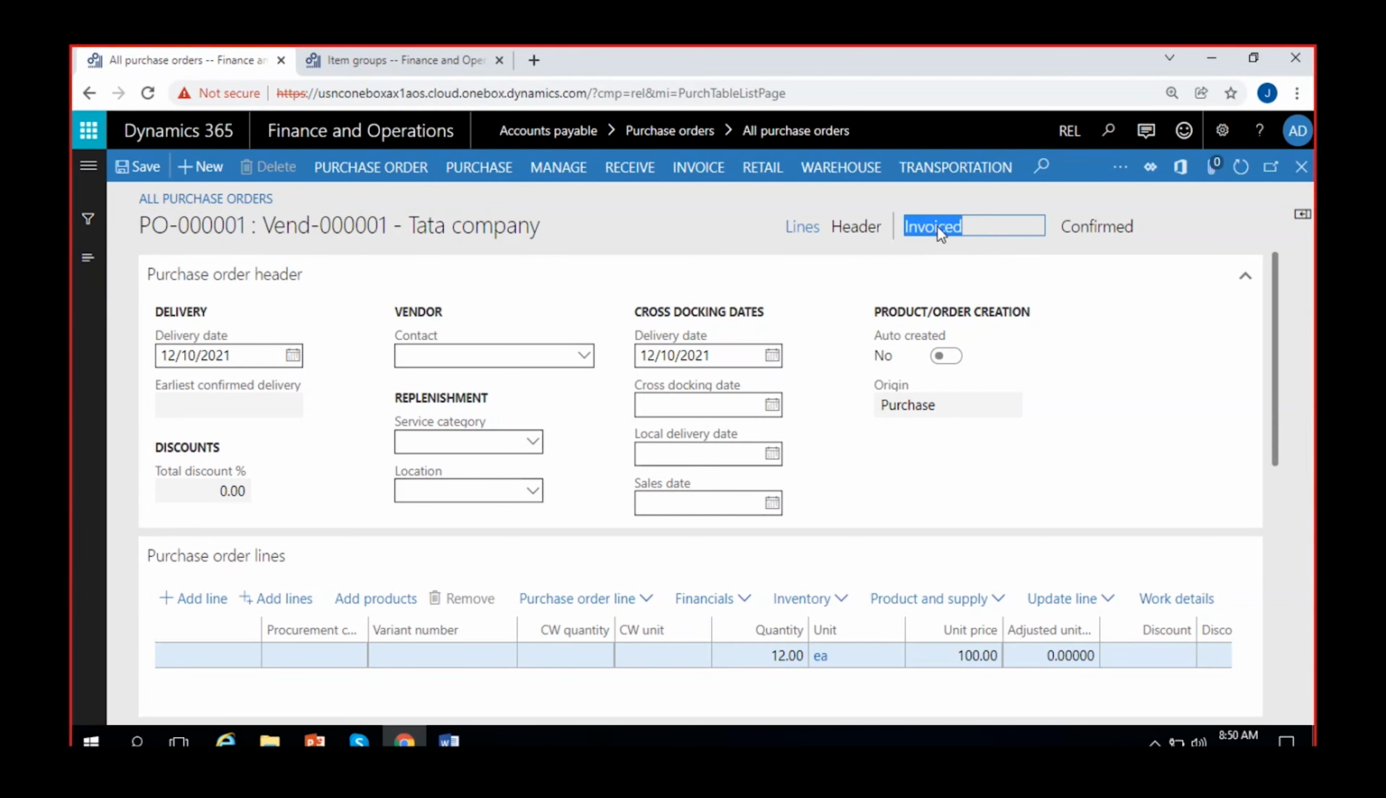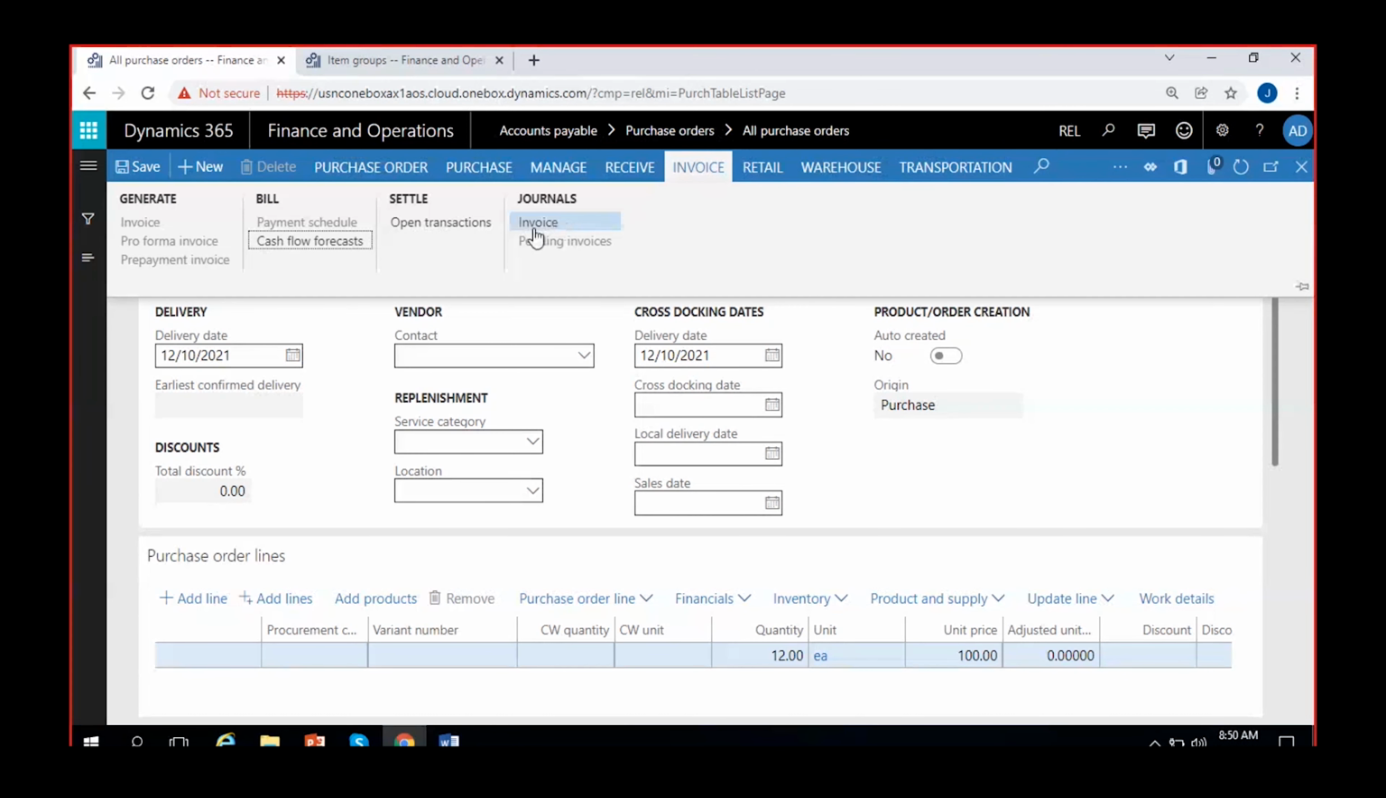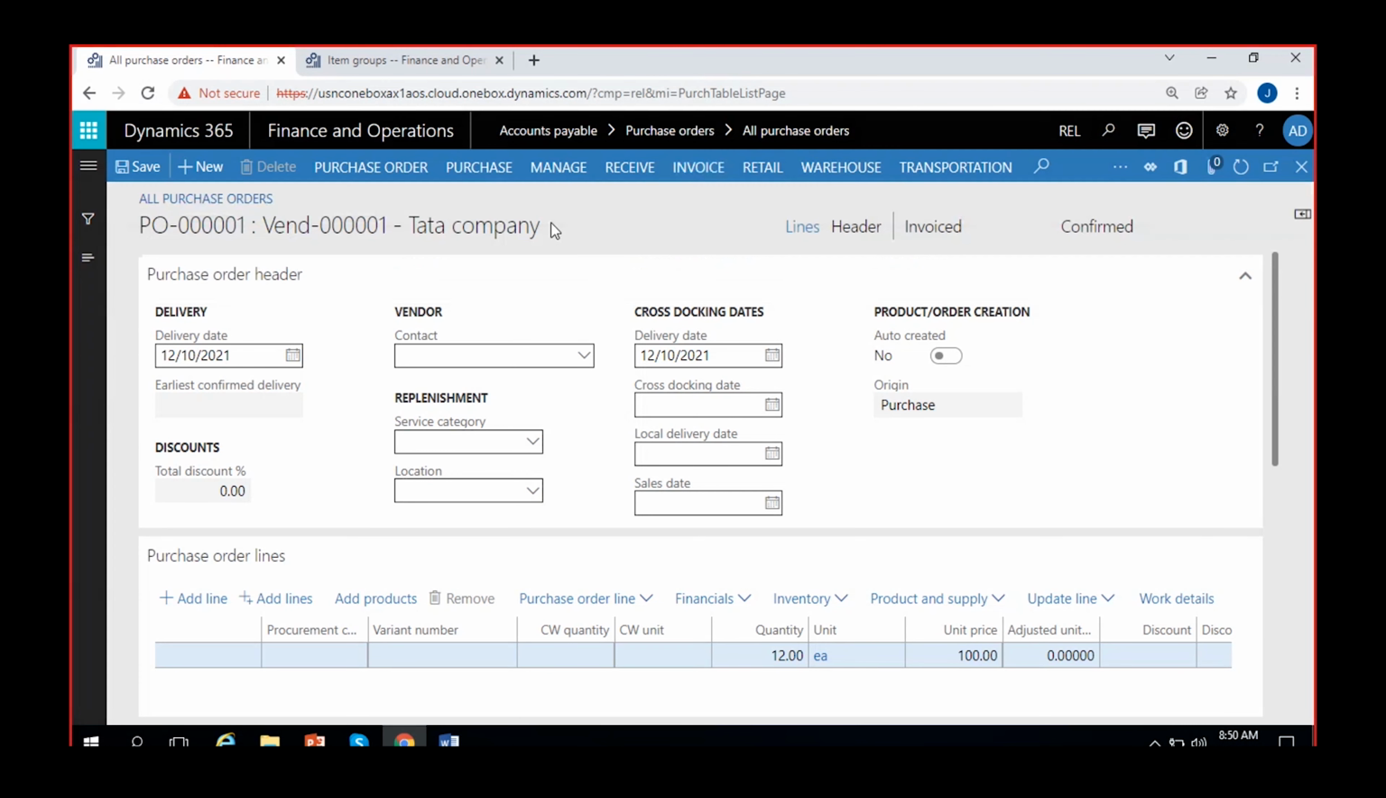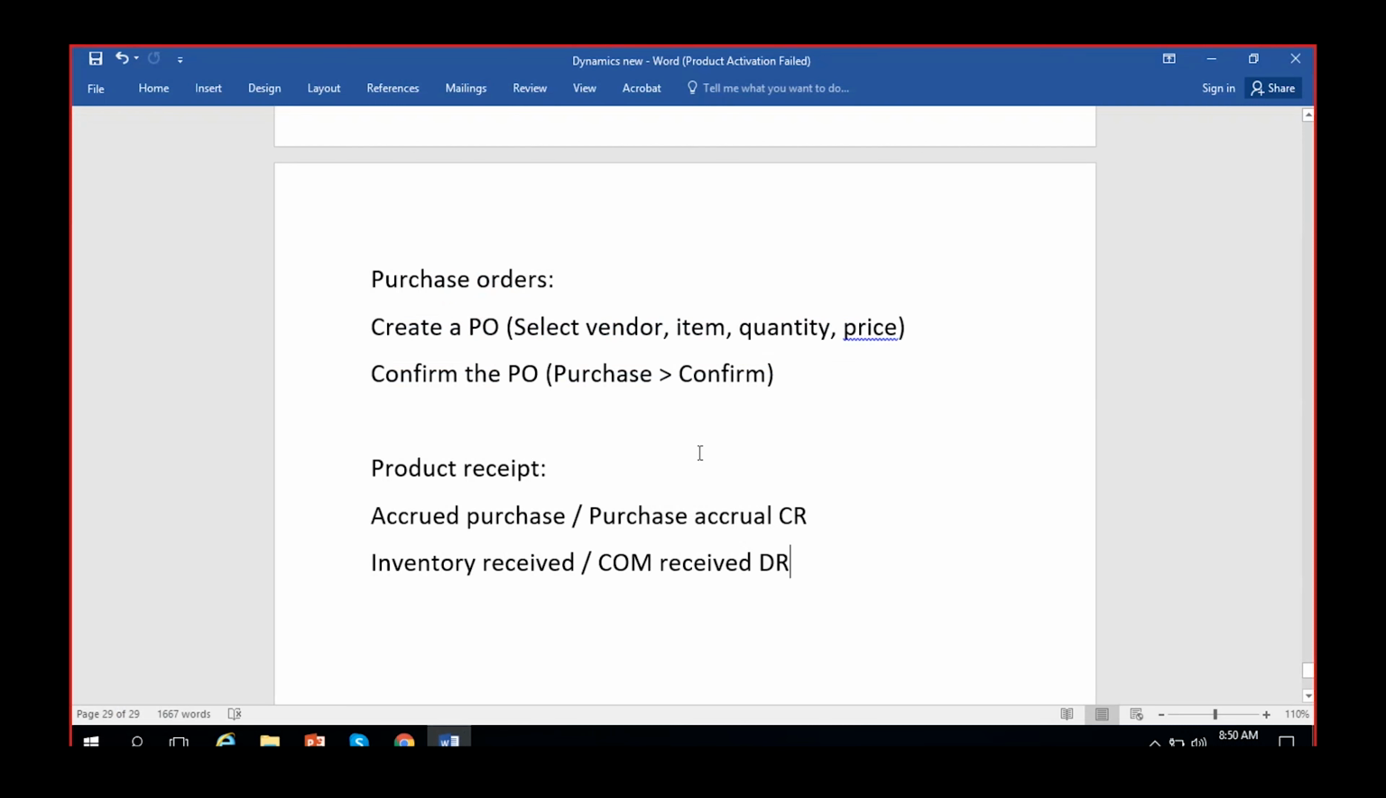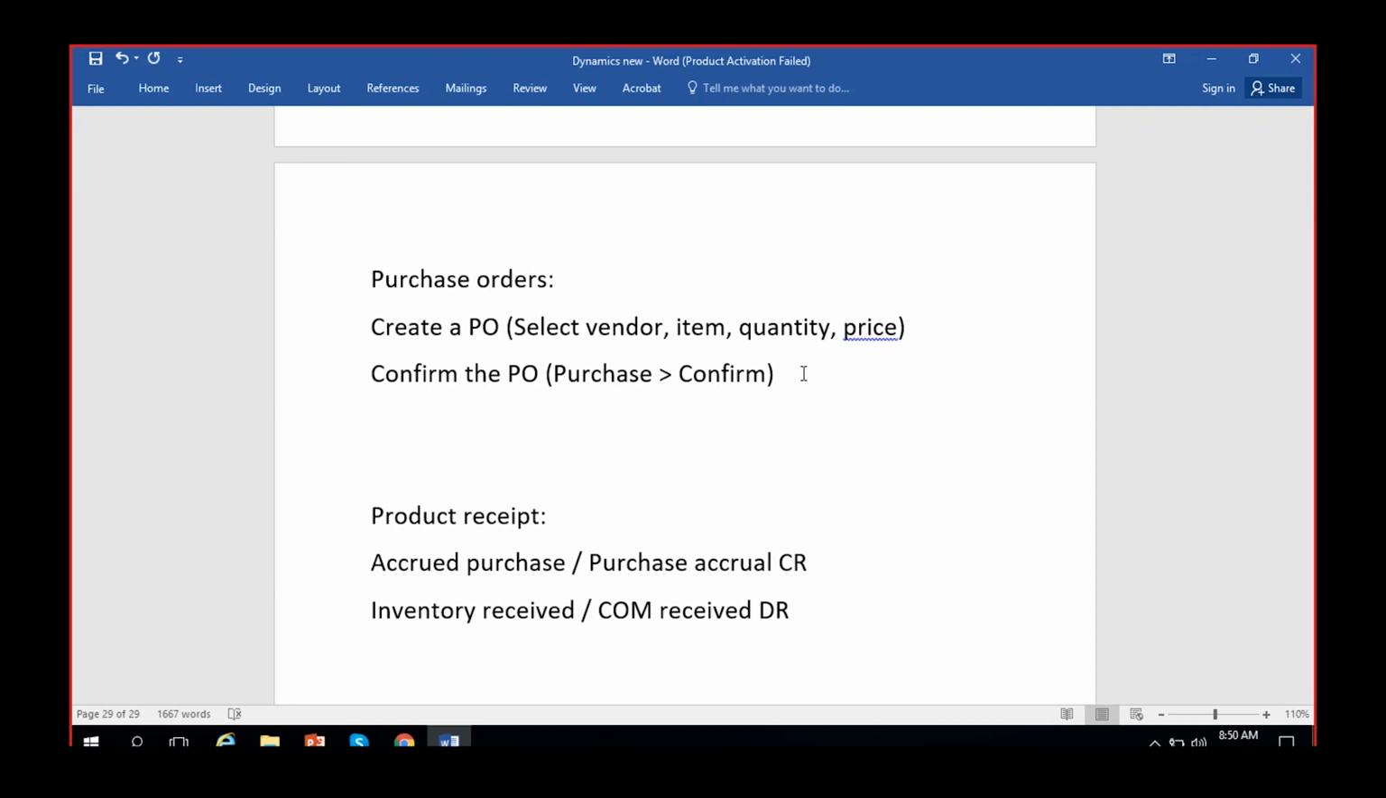Now since you have invoiced everything, you can see it is shown as invoiced here. Now you can see the accounting entry for the invoice, which you can see again under invoice. Under journals, I can see this one invoice. So before it loads, I'll just show you the next step.